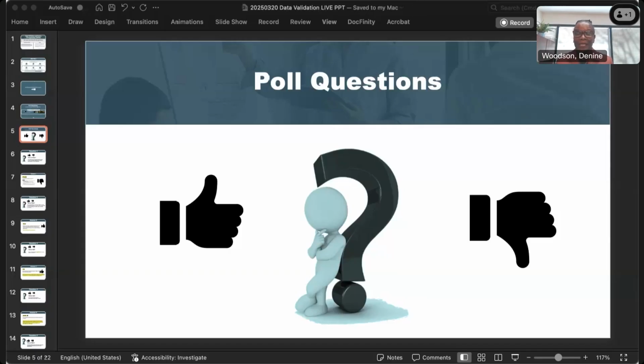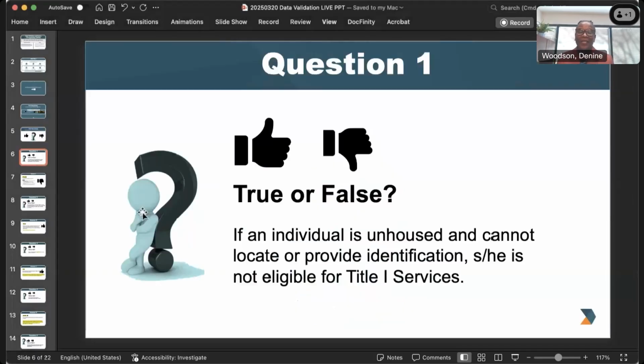Some are very easy and some are a little bit more complex. But again, we're also going to have a Q&A after the poll questions so that you can ask individual questions. So let's start with number one, true or false? True, of course, is thumbs up. Somebody's already answering. False, of course, is thumbs down.